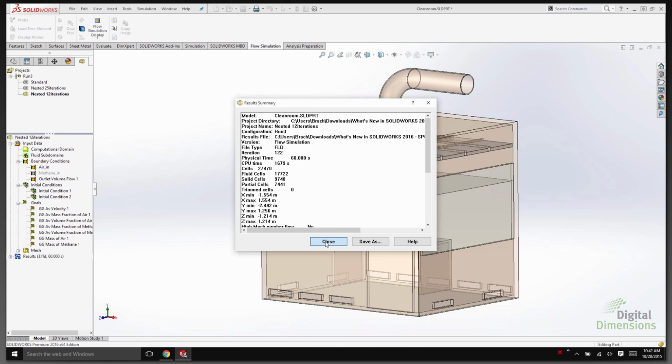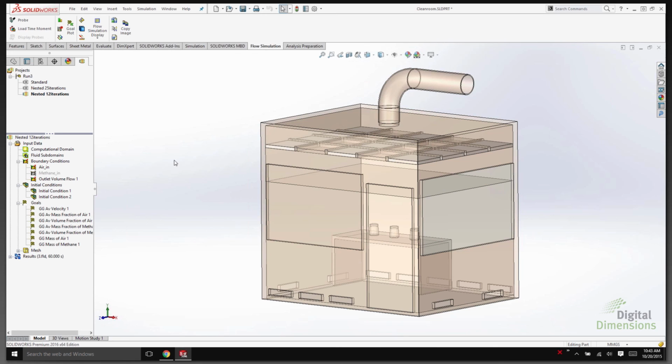So those are my 3 big ones for SOLIDWORKS Flow Simulation. As far as 2016 content, that's all I have to show you guys today.